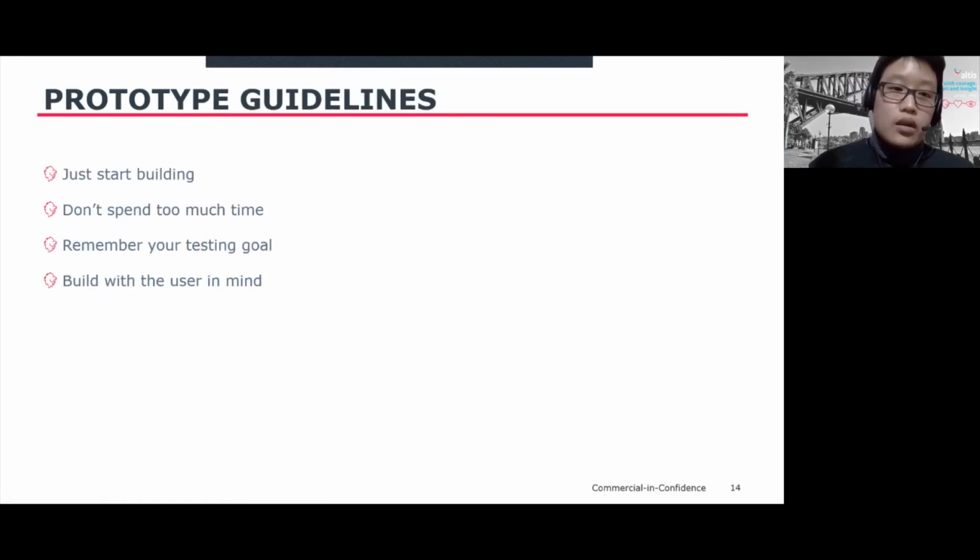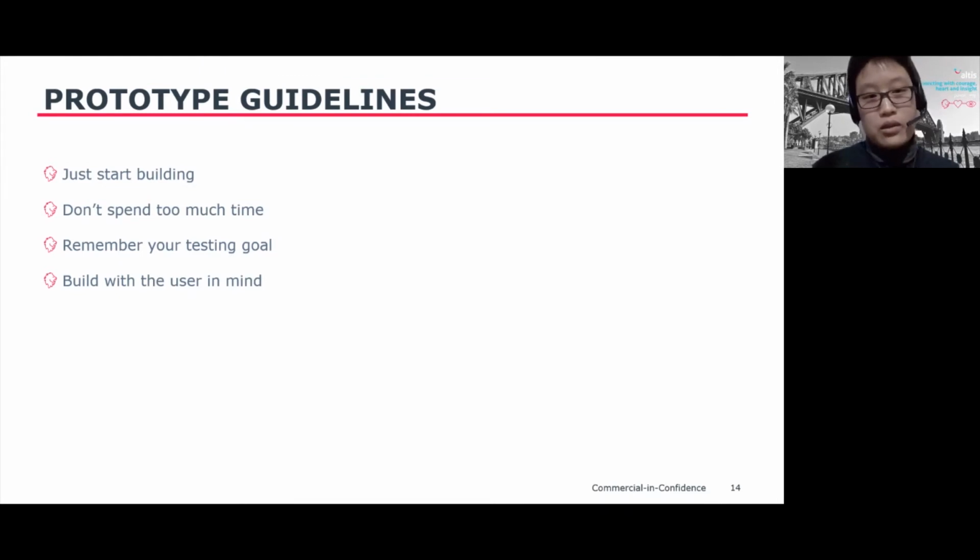So for the prototype guidelines, I would recommend that you just start building straight away and don't spend too much time on it, because you never know whether this type of design or approach will be used in the end of the final product. And as long as you design the prototype, make sure you remember your testing goal as well, on what you are trying to test with the user. And when you build the prototype, just make sure that you have your user's perspective in mind.